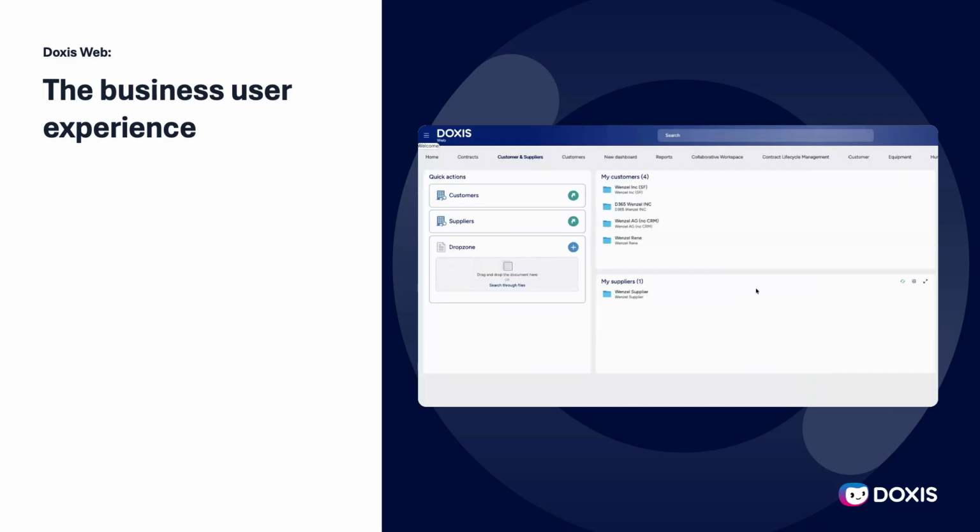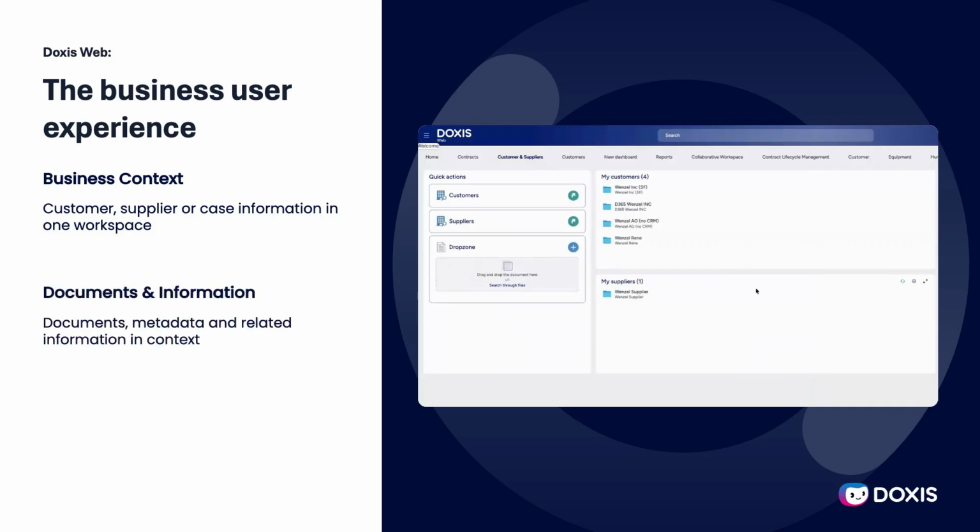Doxis Web brings information together in business context. A customer, supplier, case, or another business object can be represented in a workspace that provides a central view of the relevant information. Documents, metadata, and related information are available directly in that context. And business processes can be handled in the same context, allowing users to work with information and processes together instead of switching between disconnected tools. So Doxis Web is where the value of the configured solution becomes visible to the business user.